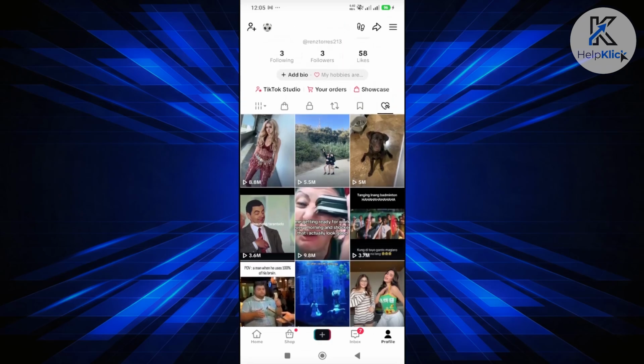Now, in some cases, some accounts would actually have the likes section here not available. So you won't see the heart option here. So how do you exactly get that back? Now, currently, as of this moment, that's actually a bug. So if that's a bug, you need to report this to TikTok.